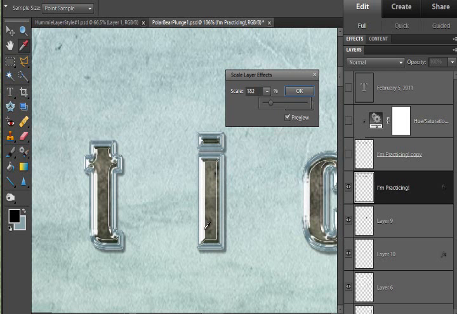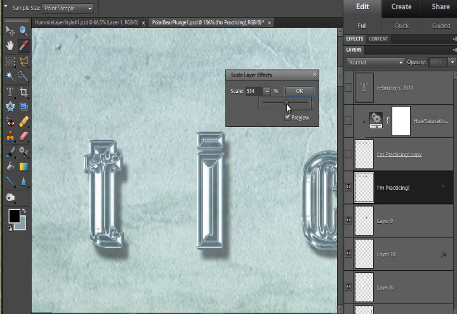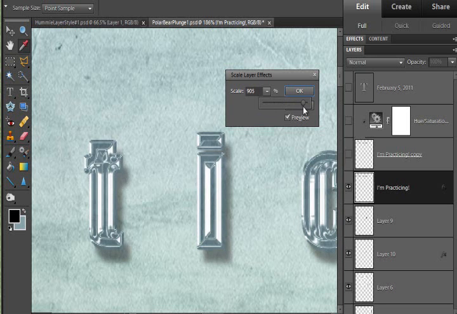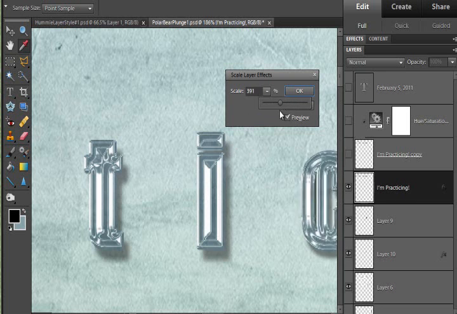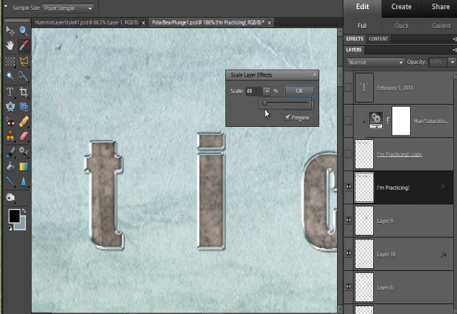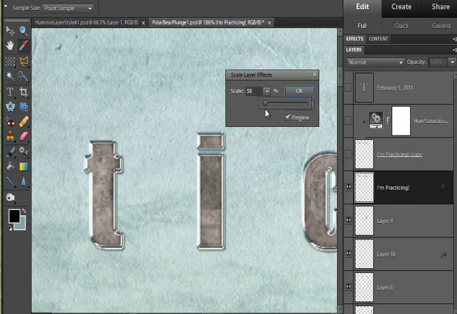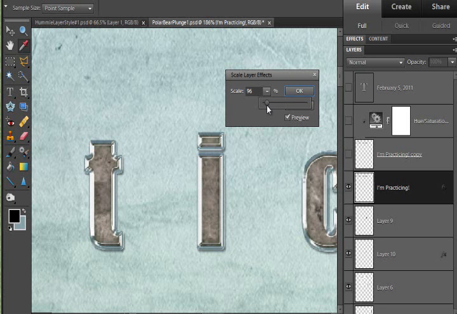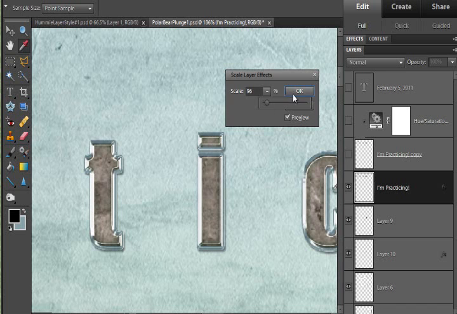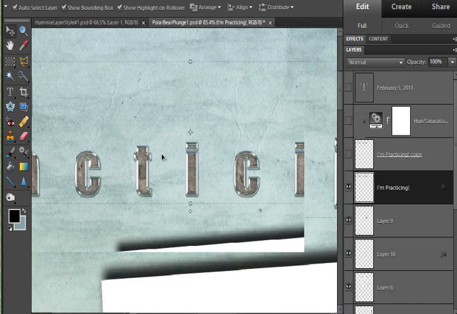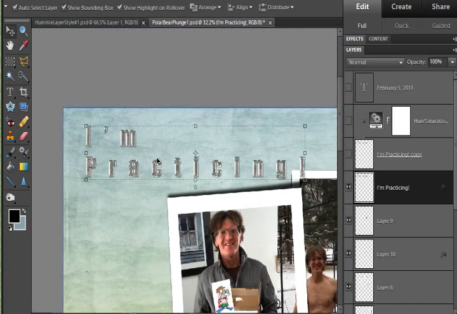I kind of like that one. Go all the way up, we get kind of that crystally look again. Come all the way, let's go below 100% and see if we get a whole different look and feel. And the scaling might be important if you were applying it on something much larger.